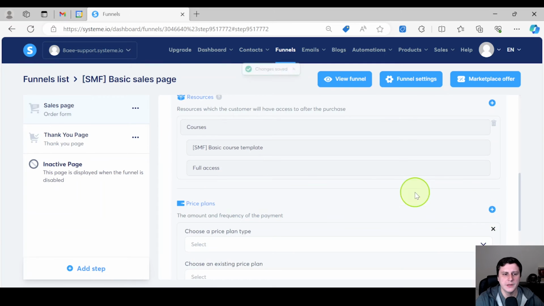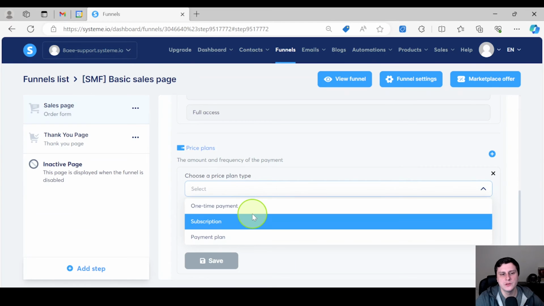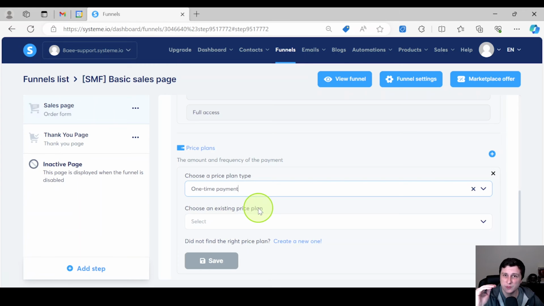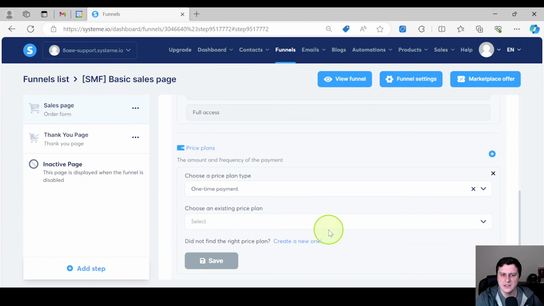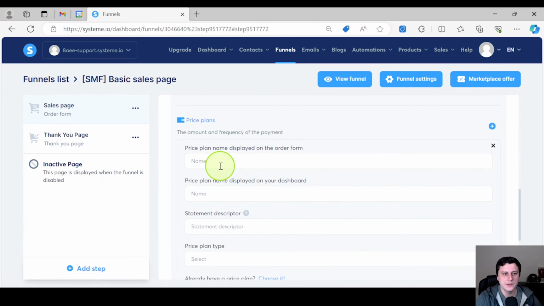Now we set the price plan. Choose a price plan type. Again, one-time payment, simple as that, $97, that's it. Subscription, monthly, recurring, with no end date. And payment plan, if instead of, let's say $997, it can be like 3 times $367, right? So there's 3 options. So we'll do one time. You can do several price points, but we'll just do one for simplicity's sake. We can choose an existing one if you have created one, but we're going to create a new one just in case this is your first time, right?